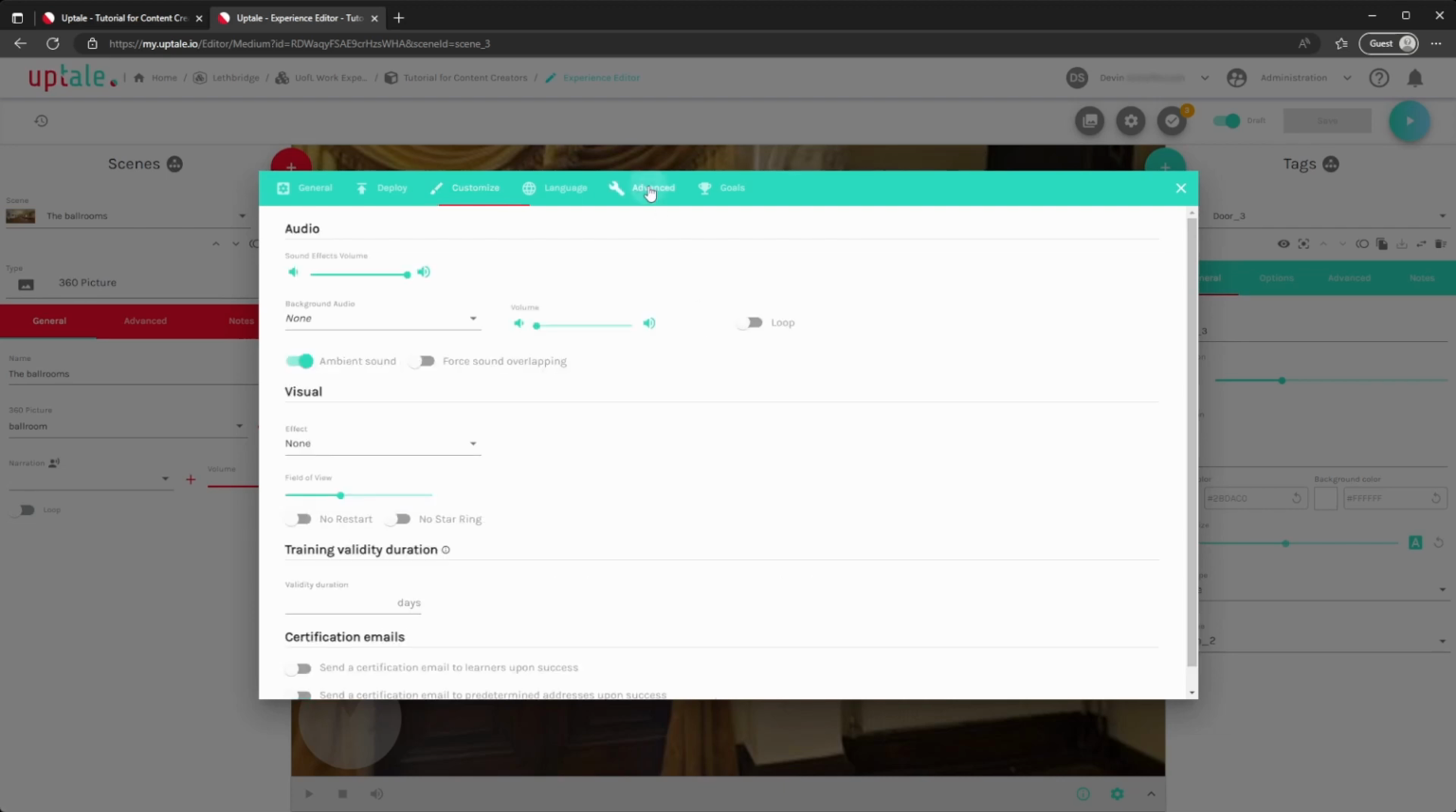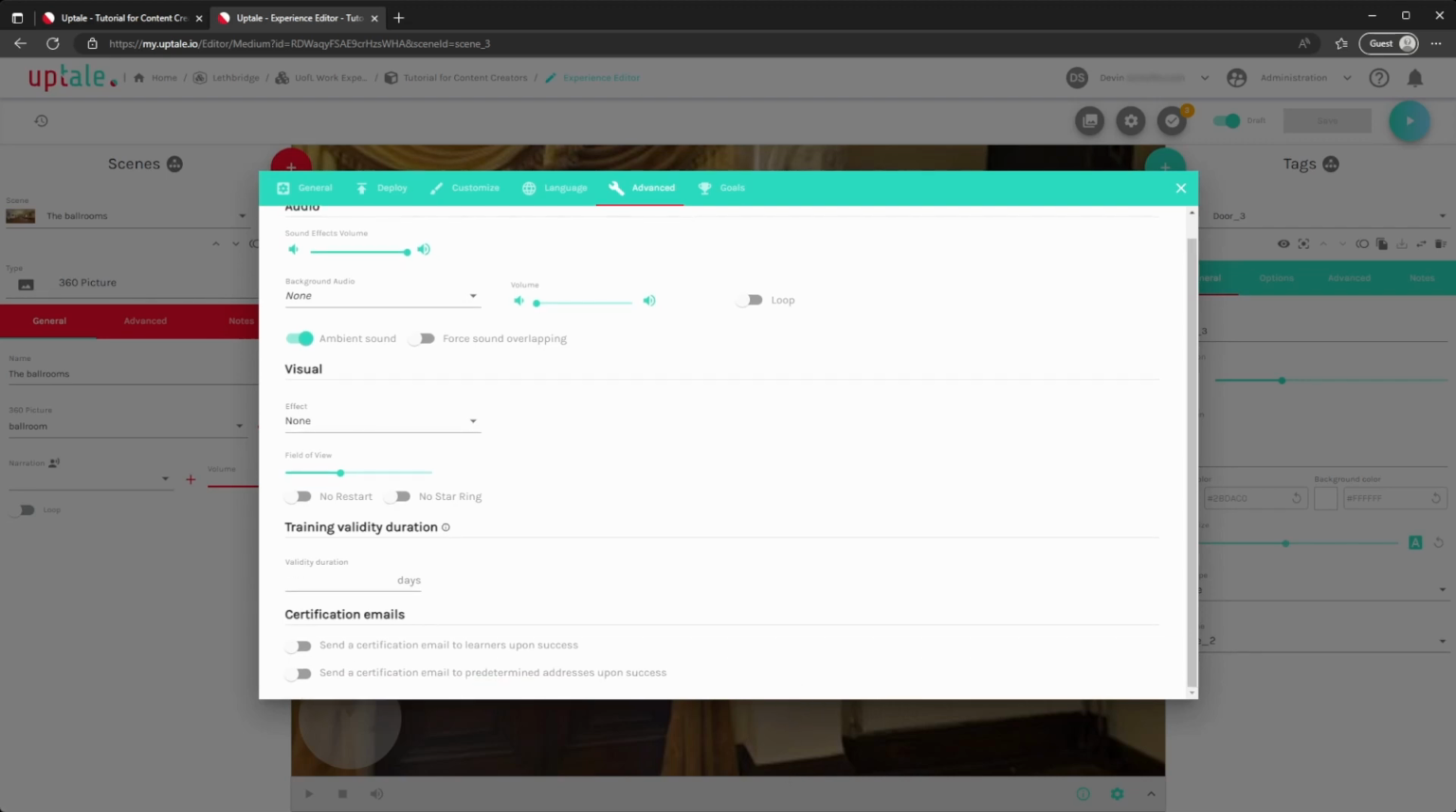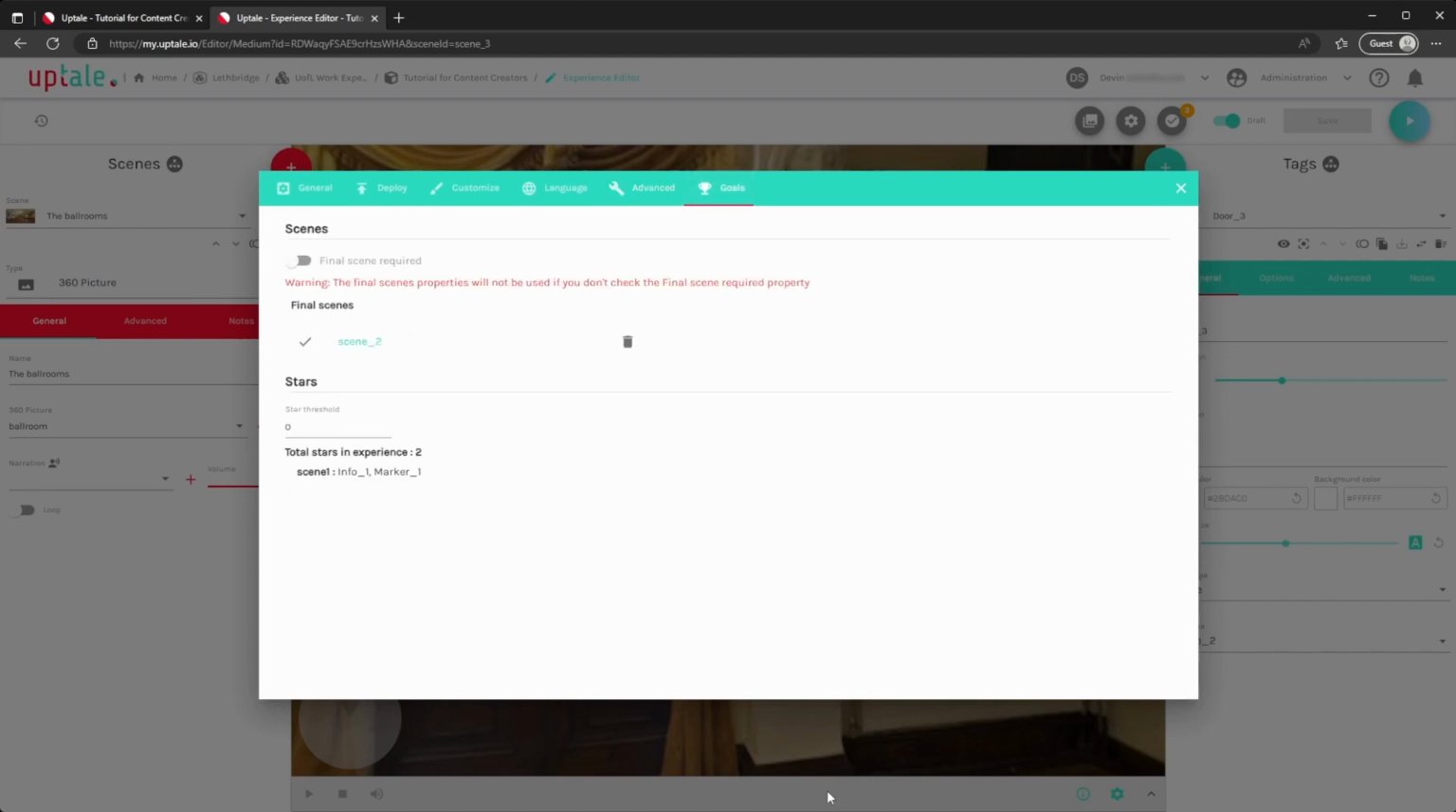The Advanced tab has options for adding ambient and background sounds to an experience, as well as toggles for removing the option to restart the experience, and hiding the star ring that appears under the user. Training certificate settings can be found here as well if needed. The final tab, Goals, has options for setting success parameters for reaching a certain scene and for collecting a set amount of stars to complete the experience.